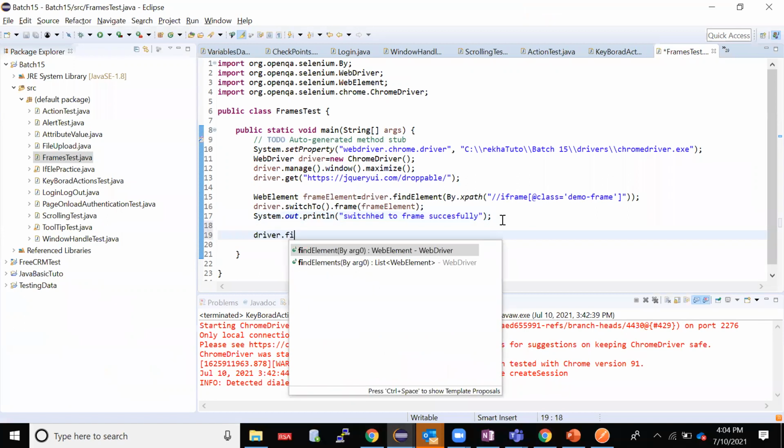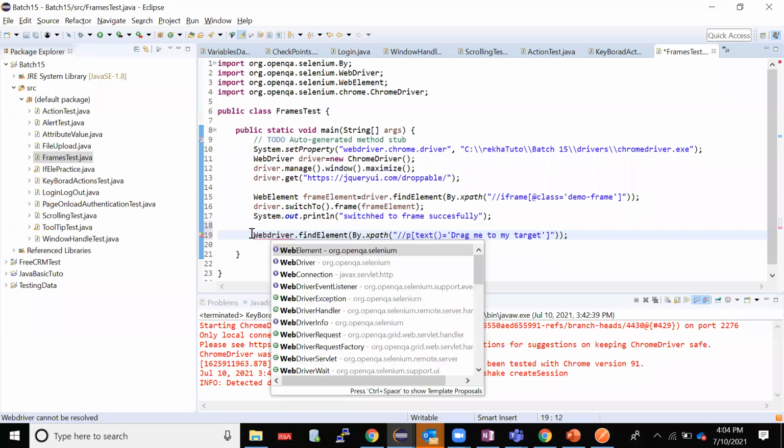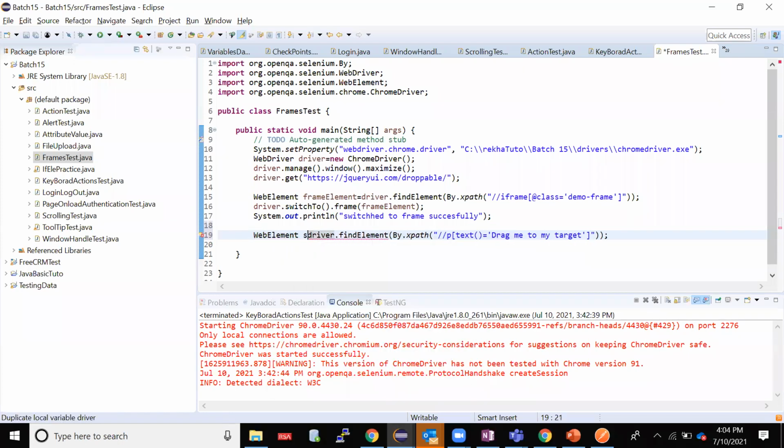Driver dot find element by dot XPath. I'll give this expression. This will return a web element, right? Web element. I've stored here source.